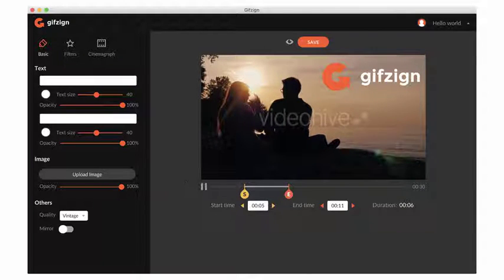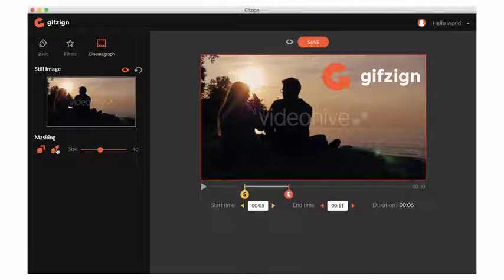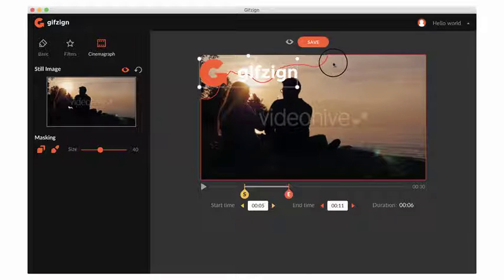Okay, so now let's go to the cinemagraph. So I'll show you how that works. So first, what you want to do is to screenshot the still frame. So I'll just click on that eye icon here, and as you can see, now the still frame is the frame where the girl is drinking the glass. And then what I want to do is activate the mask and the brush, and I'm just gonna brush off the part where I want my GIF to be moving, pretty much. So I'm just gonna select that.